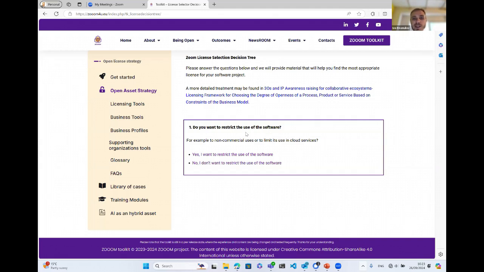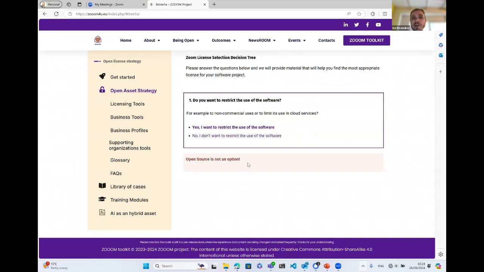So the first question that we ask is whether you want to restrict the use of the software in any way. Because, for instance, if you want to restrict the software to non-commercial uses or to limit its use in cloud services, then it would clearly be in contradiction with the fundamental principles of non-discrimination and prohibition of field of use, which are principles of the open source definition. So if we say, yes, I want to restrict the use of the software, then you would get a straightforward answer, which is open source, at least for this component of your product, is not an option.